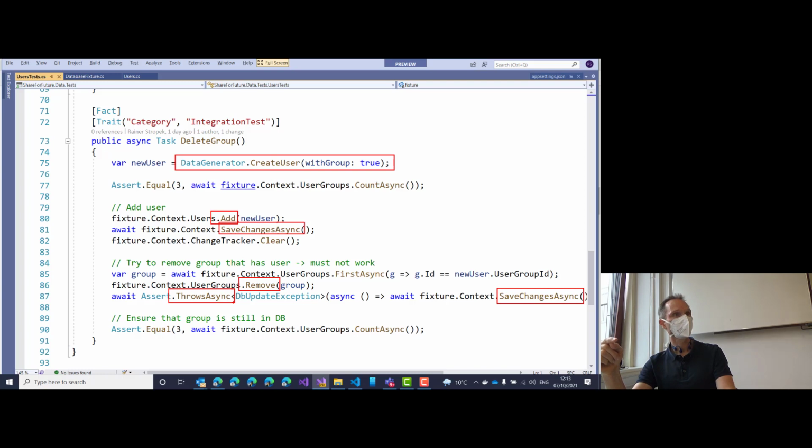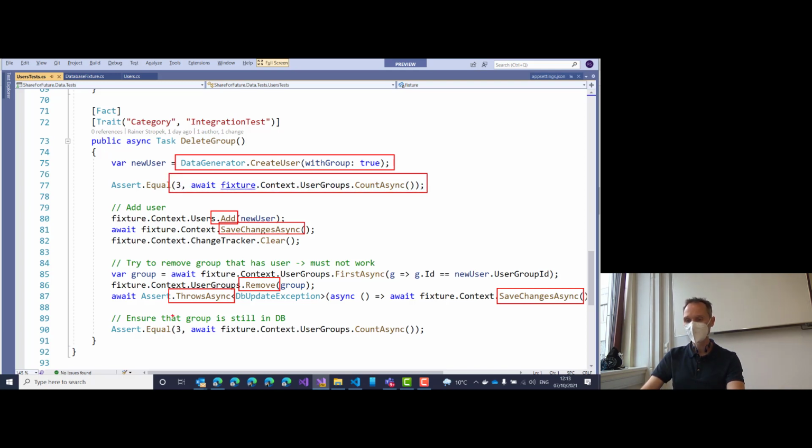Understood? So I'm expecting an exception. And I have 3 users at the beginning and I have 3 users at the end. Nothing has been deleted, because I have a foreign key, a relationship, a constraint. Understood it? These are very, very typical tests.